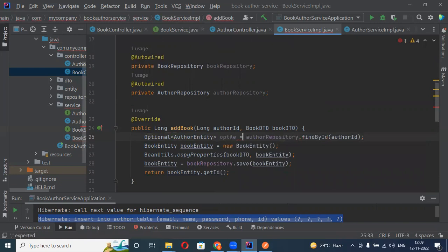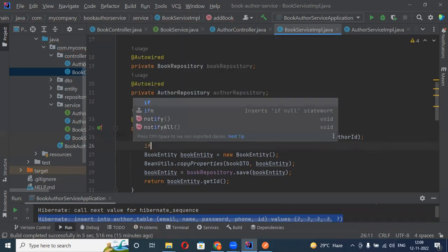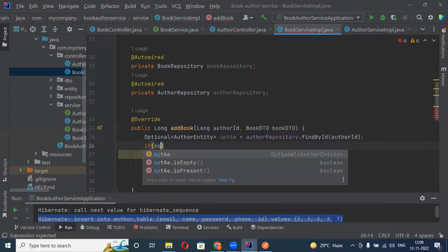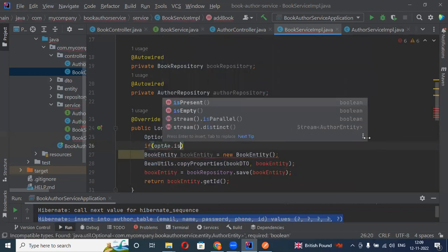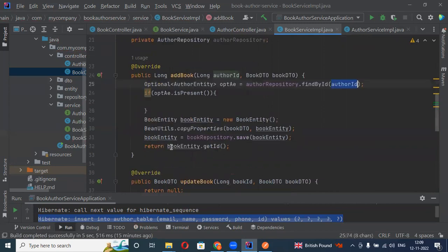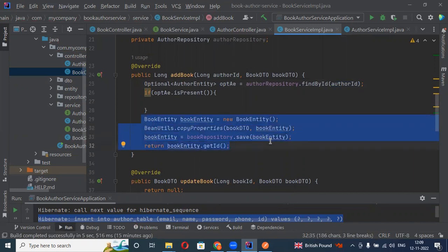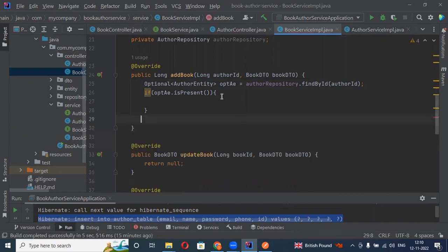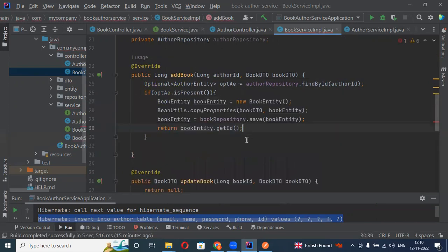So we'll take that optional author entity. I will call that variable. And now I will say if optional author entity dot is present, which means if the author is found, if there's an author found with this matching author ID, only then do this operation. That's what we are saying. So now I'm going to take that and put it here. Otherwise, we'll return for now null.